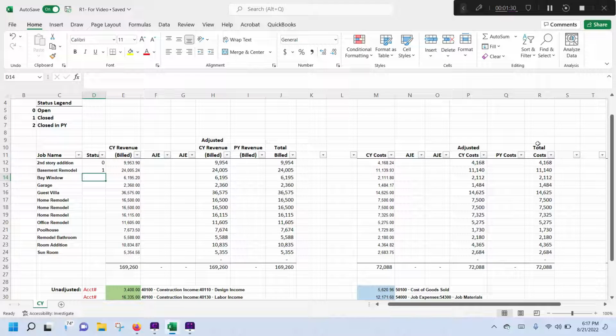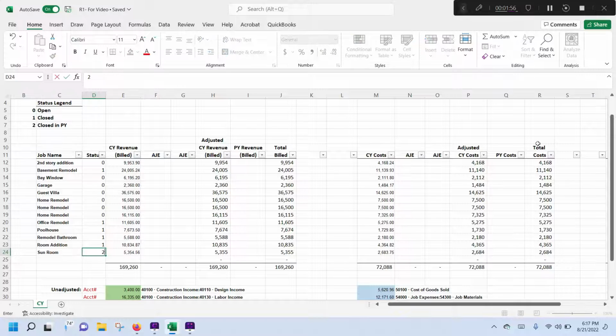A 2 is a job that was closed in the prior period that had some additional costs incurred in the current period. We don't want to show that job closing more than once. So what we do is typically label that as a 2, and I'll show you how that ends up in the completed contract schedule. So 0, 1, 2, and let's just, for the sake of our example, fill these numbers out. I'll add this one as a 2.